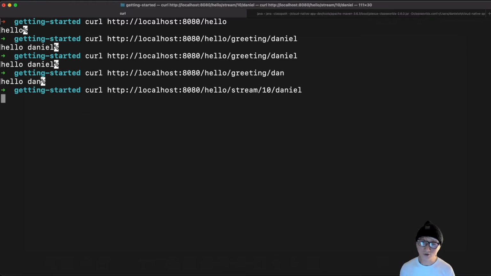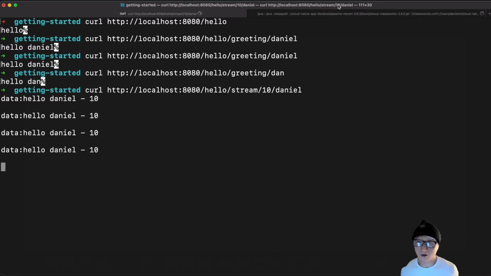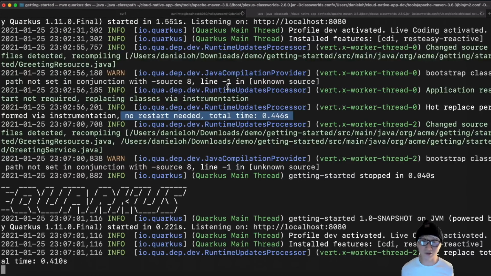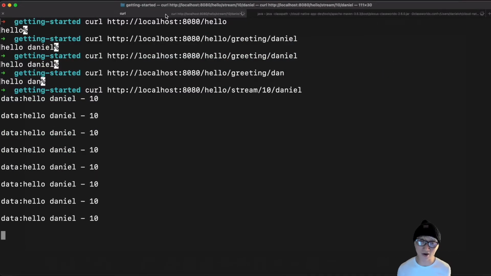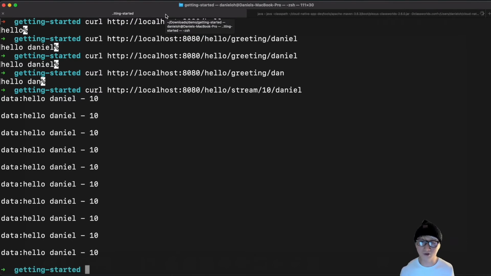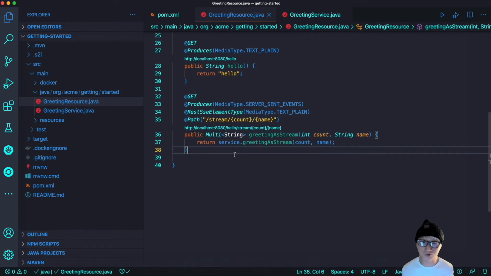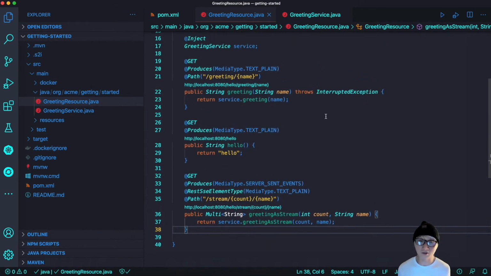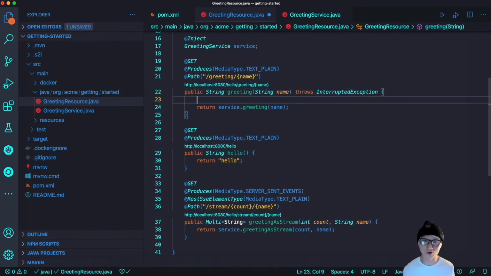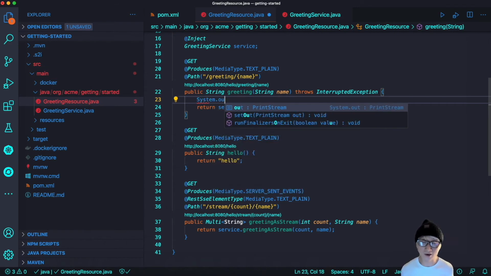Okay, let's try to access the new endpoint, such as hello and streaming slash, let's say 10 times with my name Daniel, and it takes 10 seconds to output hello Daniel, just like an event driven reactive application. Pretty cool.